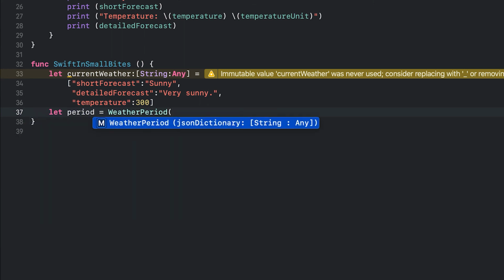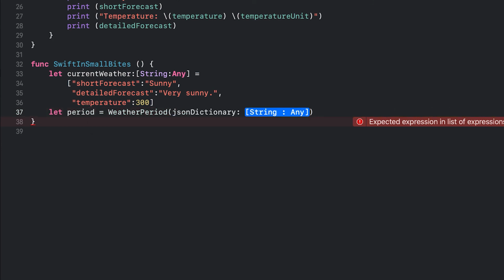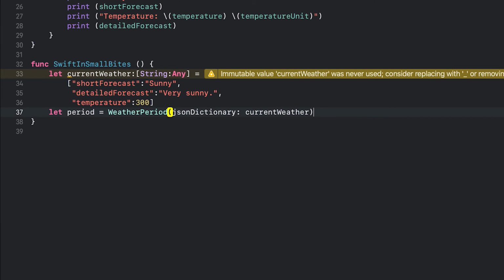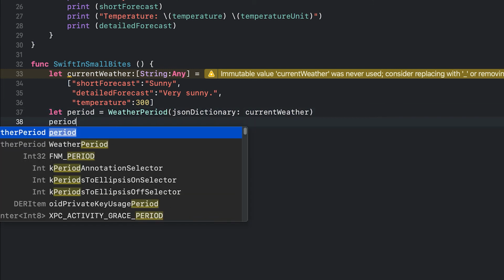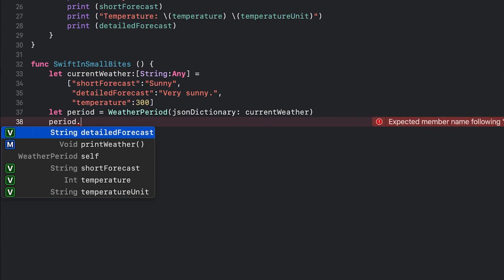If I type my open parenthesis, I'll see that Swift is providing me assistance. It looks at my initializer and tells me that my initializer takes an object called JSON dictionary, and that thing is a [String: Any]. So if I allow tab complete to fill that in for me, I can say that I'm going to create it from my current weather. Finally, I can say period dot, and that dot gives you access to the members of that class. So for example, each of the variables we created, but also the member function print weather.